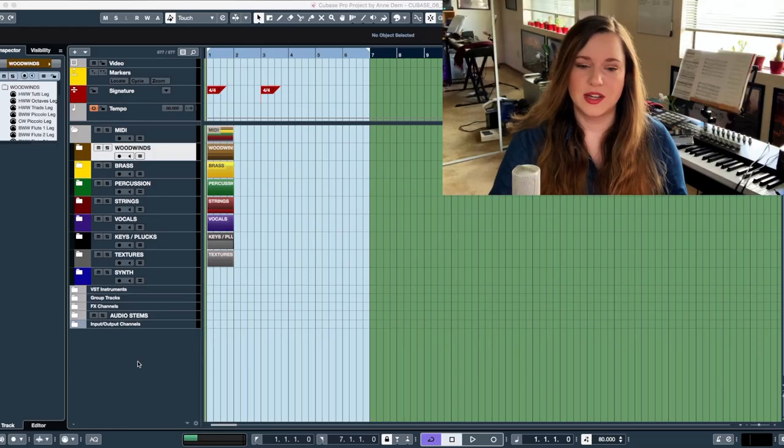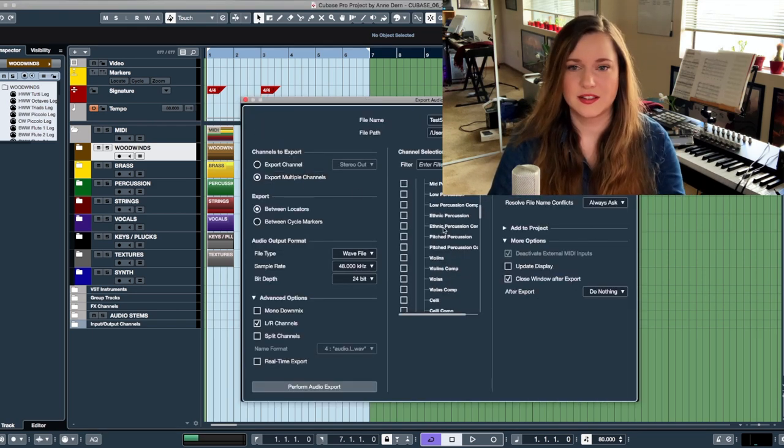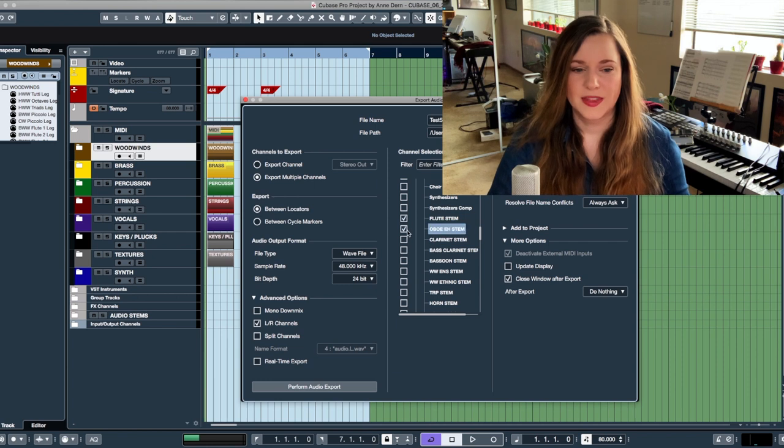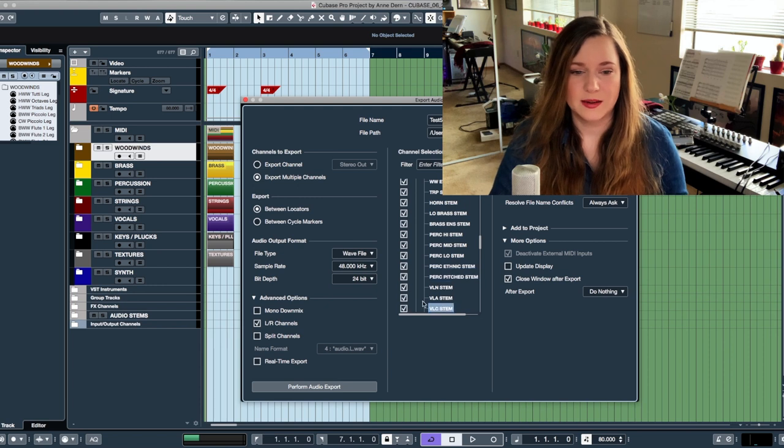Now in Cubase, you can batch export the channels. They're called group channels. They're basically aux channels. In any other DAW, they would be called aux channels. So you can batch export these. So this is how I have this set up.